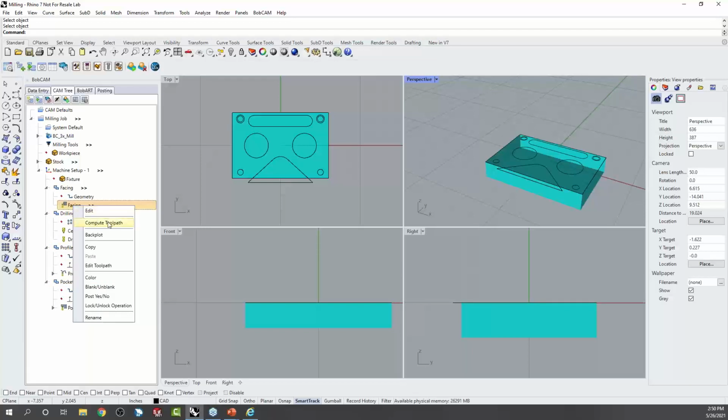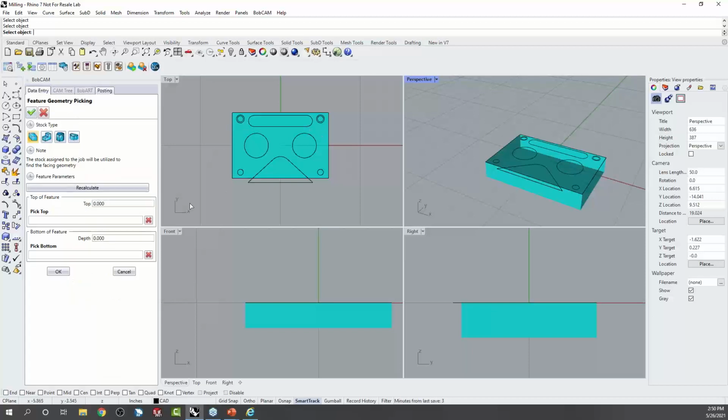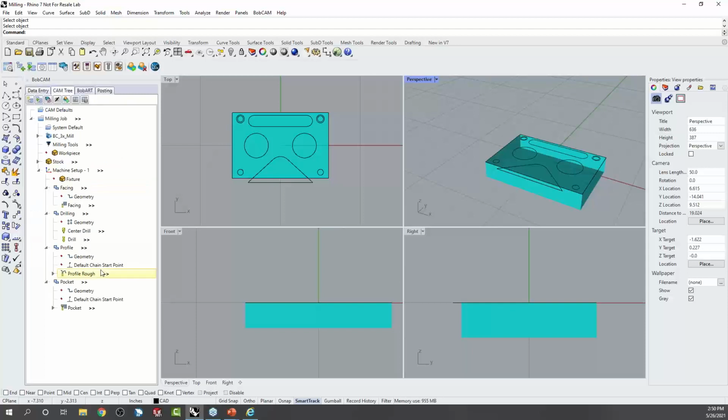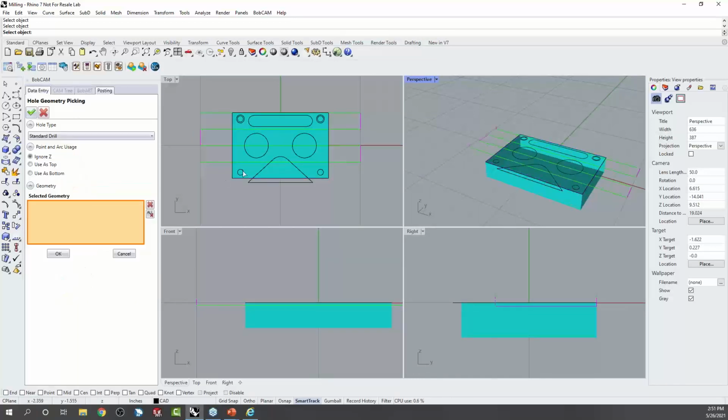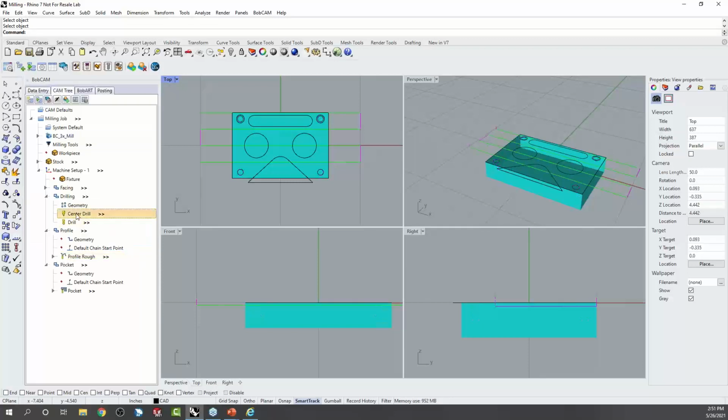So again, for the facing routine, we can recompute and be able to face off our geometry here. Now this one, we may want to have it run through the recalculate so it can find the boundary. Okay, there you go. So I had to run through it to recalculate to find the boundary, but that's the facing routine. The drilling routine, again, I'm just picking the hole locations that I want to work with. Looks good. Compute on this one, compute on that one. So now we're drilling the holes.